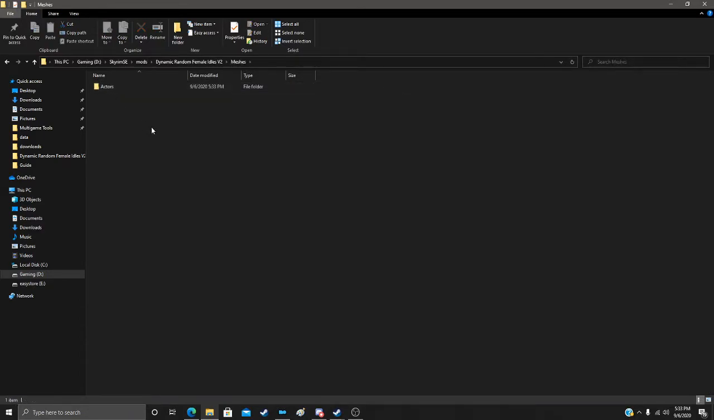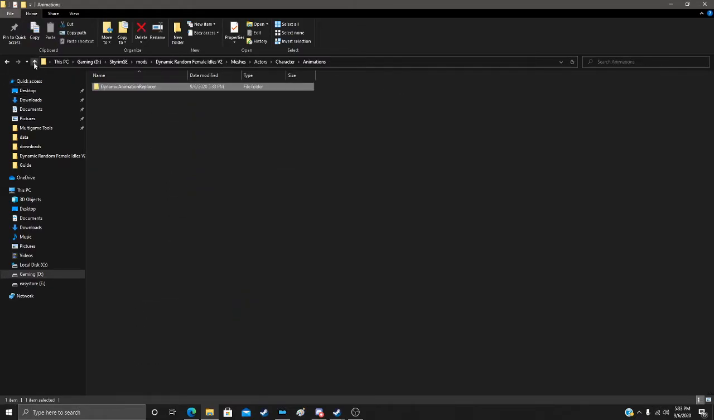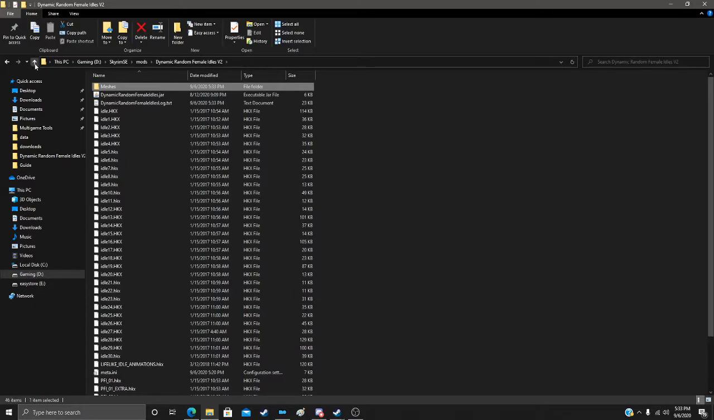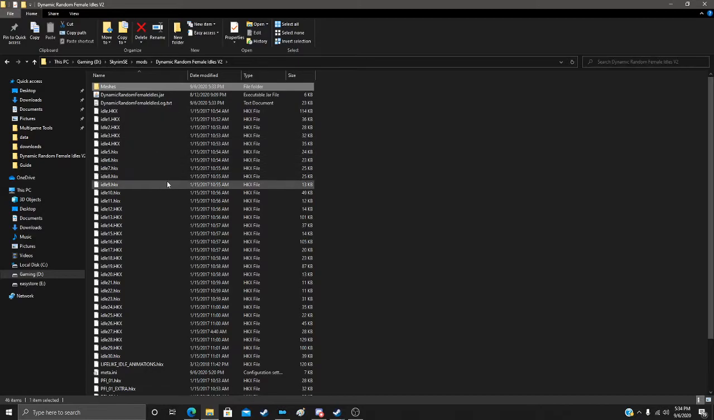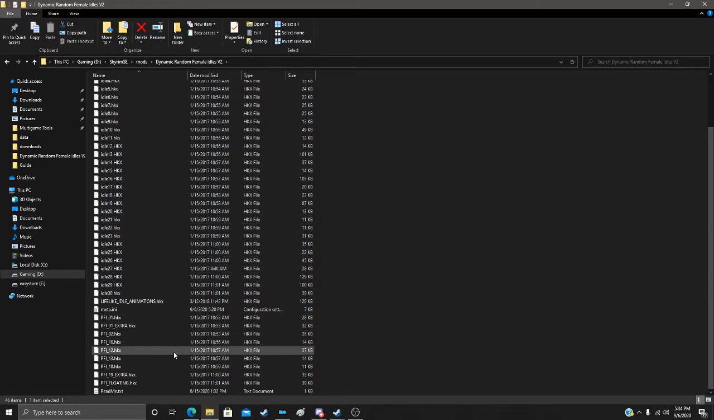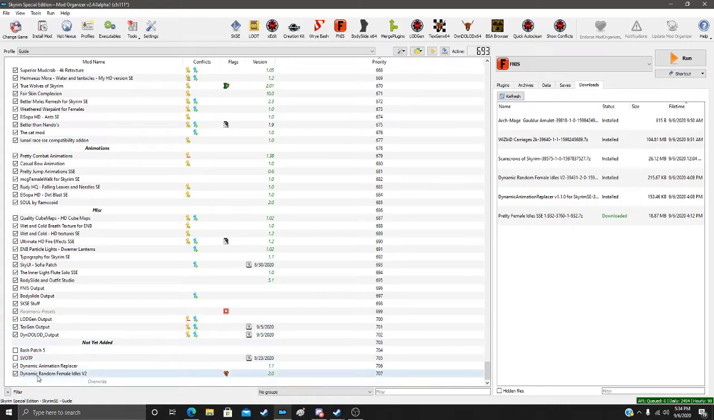Now if we check the actors folder, we can see that it has a ton of idles ready to be used. So the executable has put all the idles in the correct folders and renamed them for us. And that's it. Pretty much the mod is ready to go, and it is installed and ready to go.